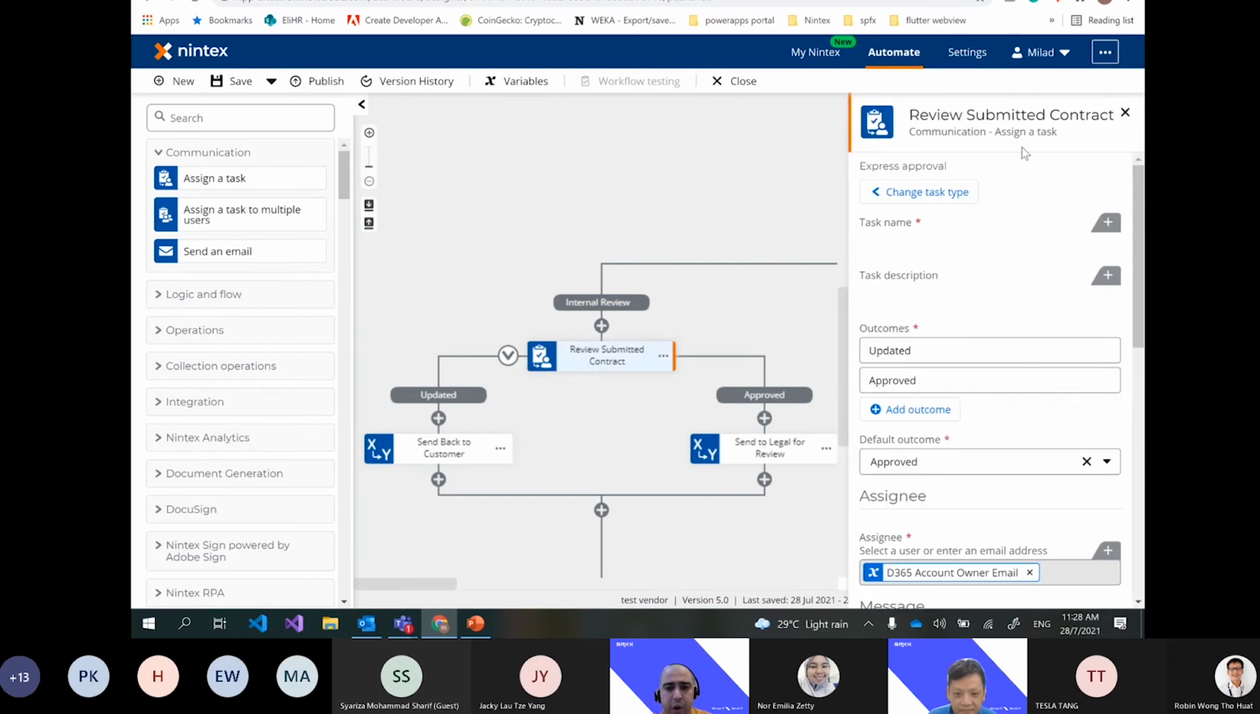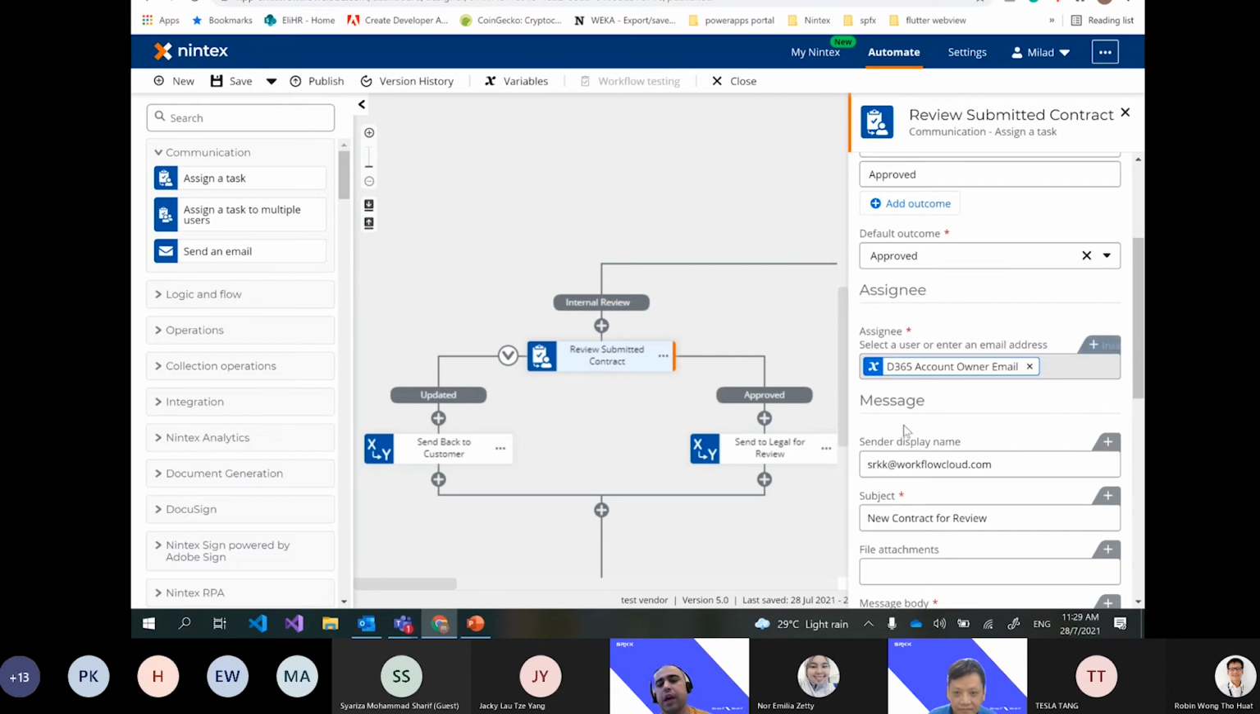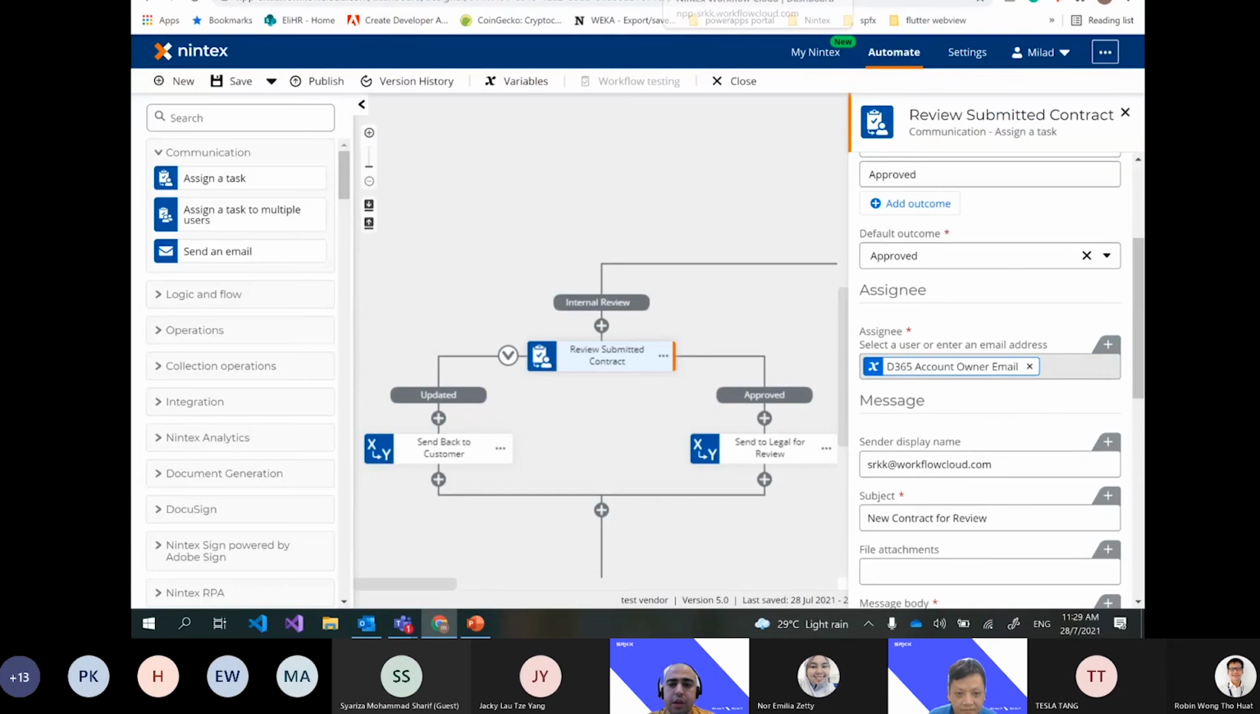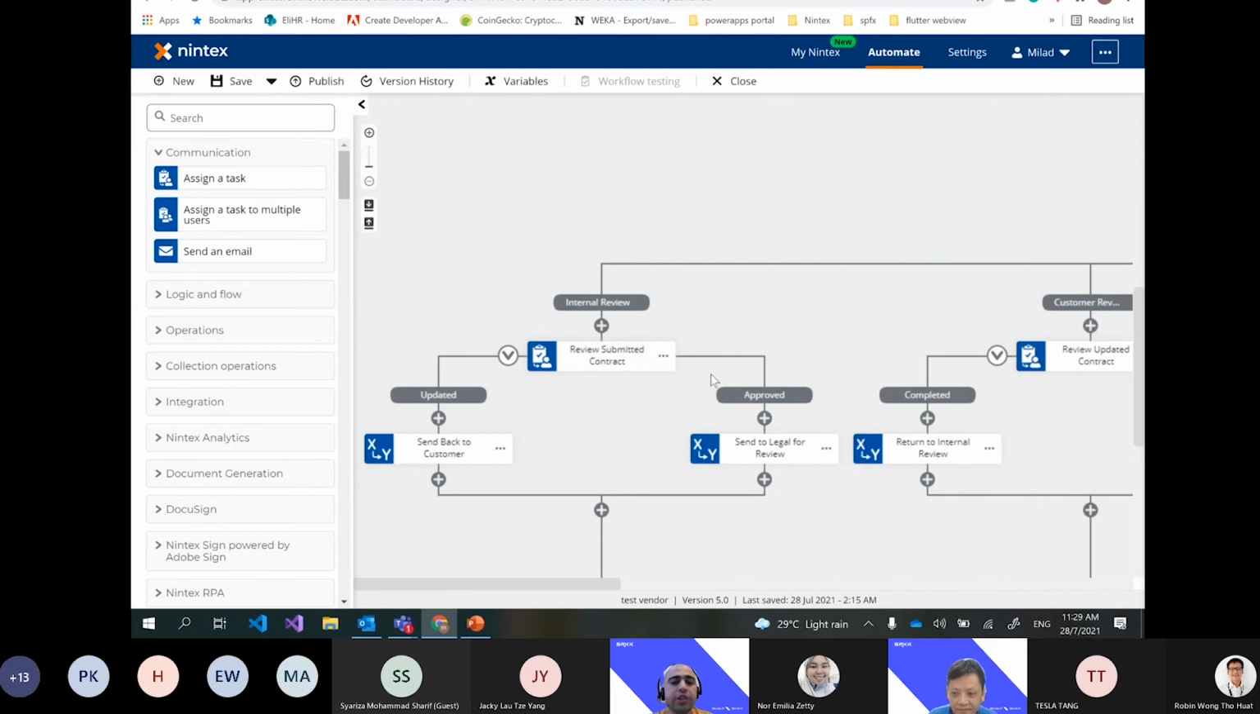So we assign one task to our internal company for the internal review, that in this case is my account as well. So we call it account owner email, which will be grabbed from Dynamics 365. In this case I also put my name as well. So once it's grabbed, a task will be assigned to that user to do the review on the contract that is uploaded by the vendor.